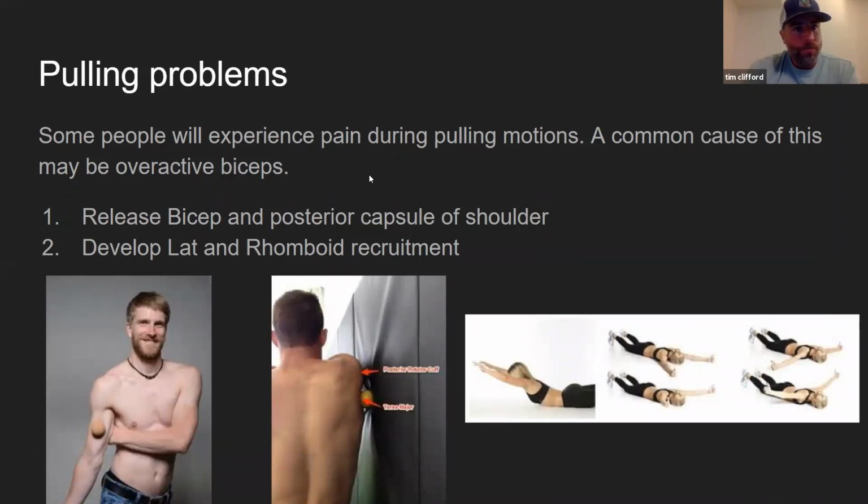All right, so pulling problems. Pulling exercises, obviously we're looking at seated rows, dumbbell rows, lat pull downs, pull-ups. Again, anything where you're pulling something towards you or you're pulling your body up in the case of a pull-up.